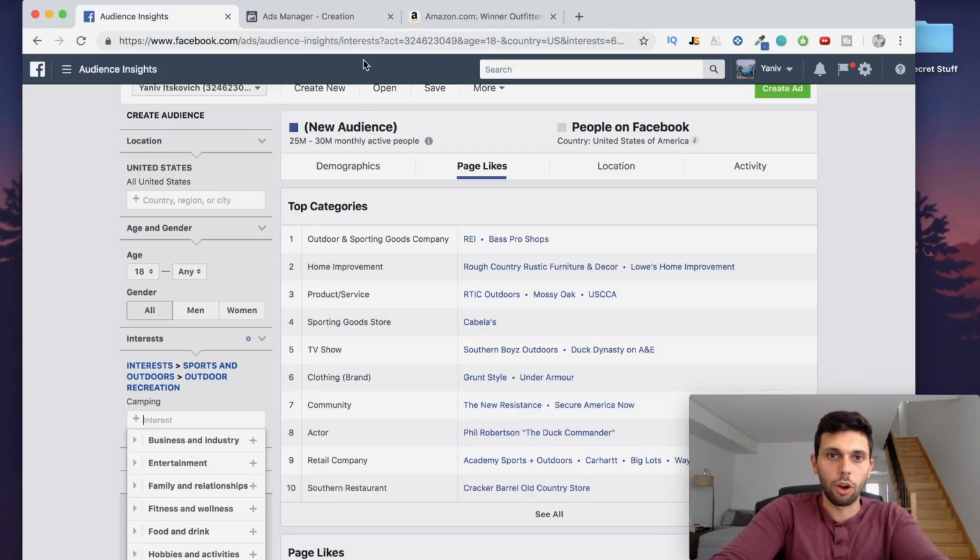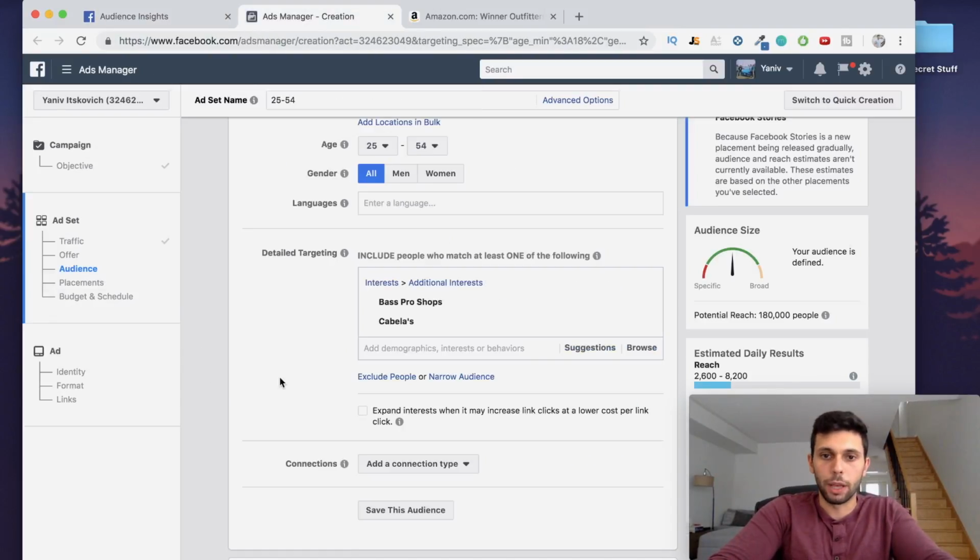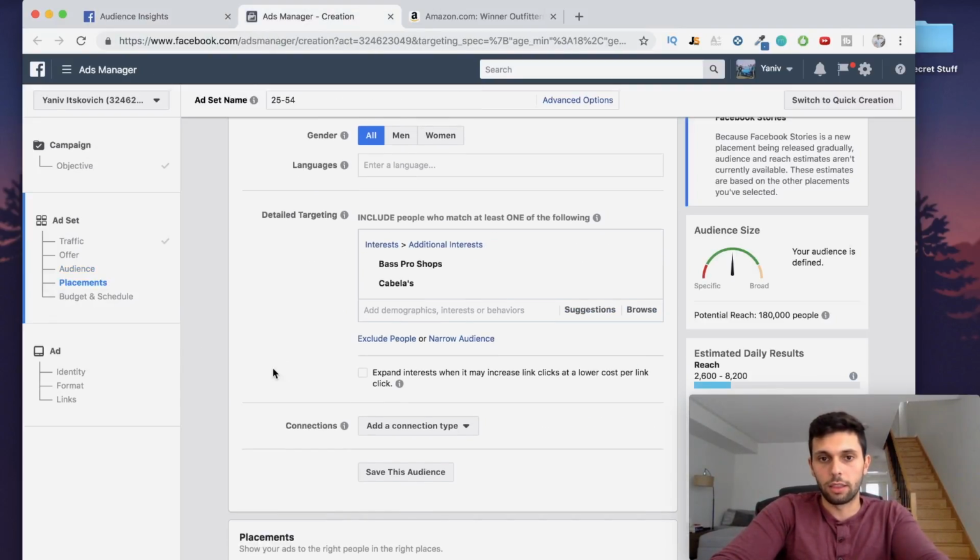Just go in here and try Under Armour, stuff like that, or just look around and play around with the different things. Find out where your customers are. Also, you're obviously going to have to play around with this, but that's a great thing to be able to know who to target.